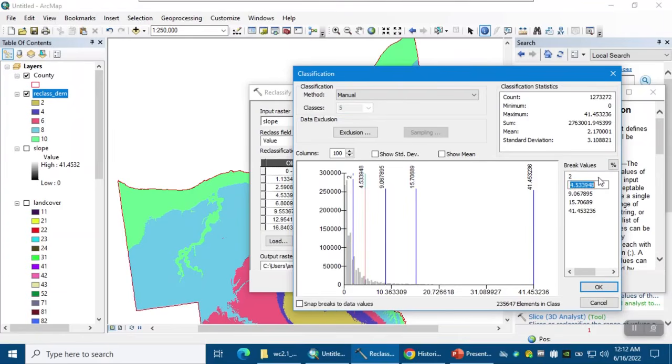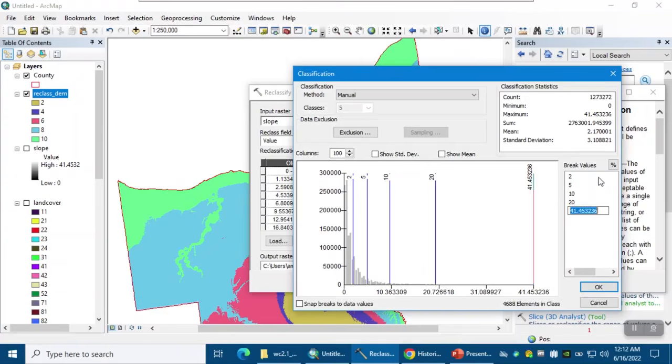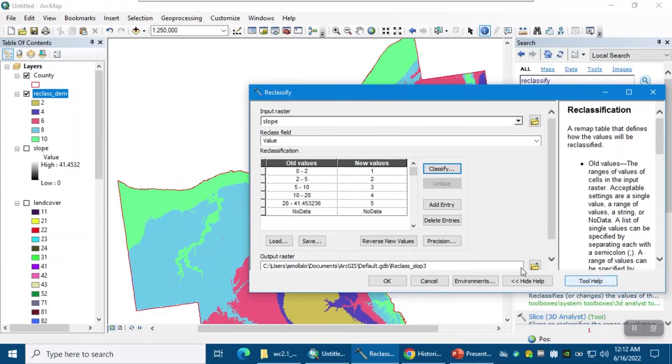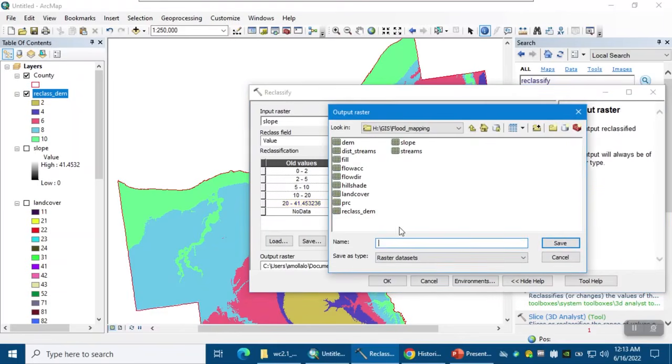The next one is between 2 and 5, which is high. Between 5 and 10 is going to be medium. Between 10 and 20 is going to be low, and above 20 is going to be very low. Okay, so click OK. So between 0 and 2, flat areas are at the very high risk, right? So this one gets the value of 10, then 8, 6, 4, and 2. And the output is going to be reclass underscore slope.